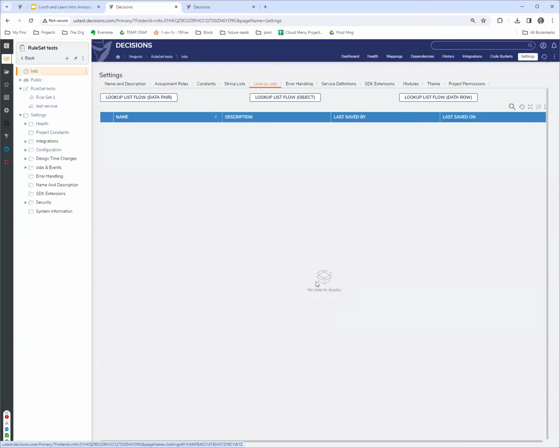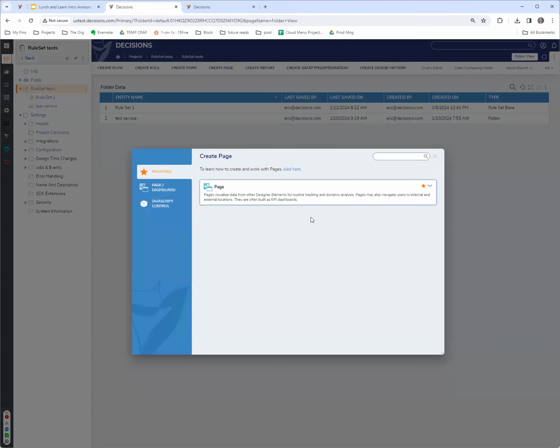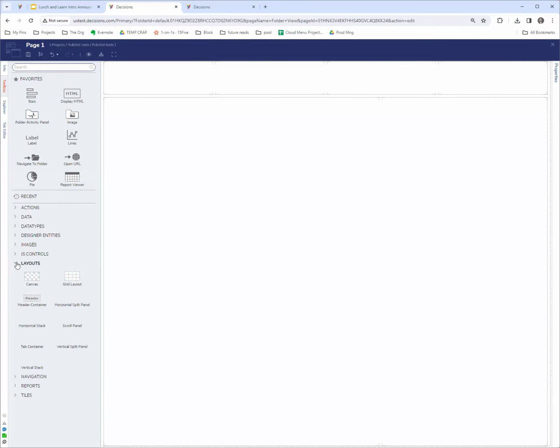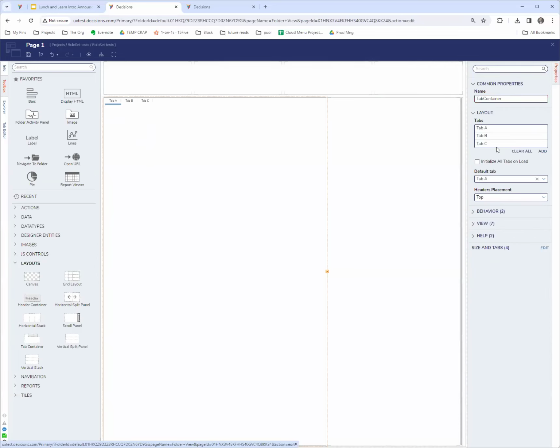You can control whatever you want. And if you just look up containers or layouts, let me just go to a folder. If you just go edit a page under layouts, you'll have a tab container here. And then in the tab container, you can add as many tabs as you'd like. You can reorder them and rename them.